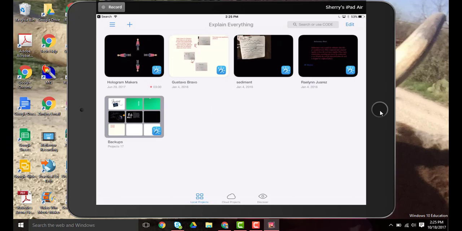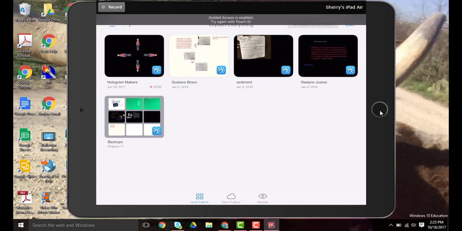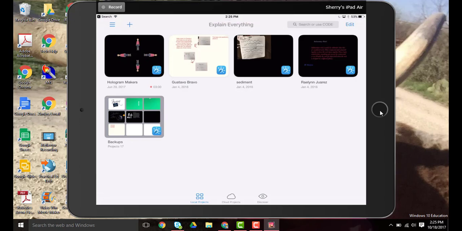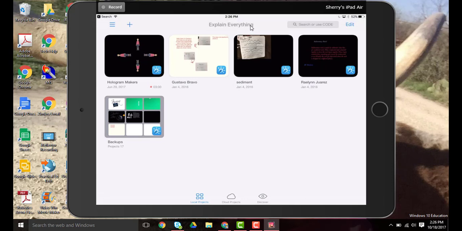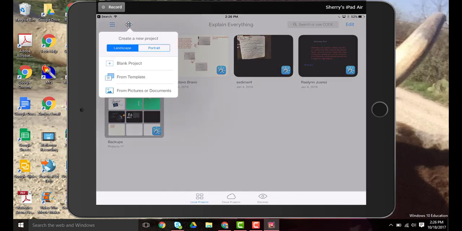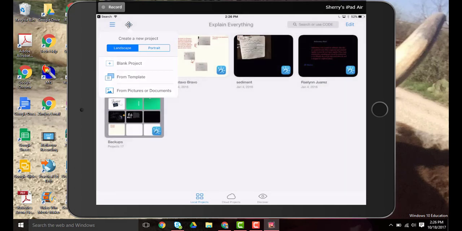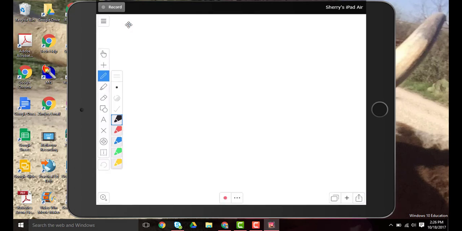Now you won't be able to see my finger, but I'm going to be the student now and click the home button. It doesn't do anything. You can see at the top, Guided Access is enabled. There it is. Guided Access is enabled. So the student won't be able to get out, but they can work inside of this app. They can create a new project. They can do all of the things that this app will allow them to do.